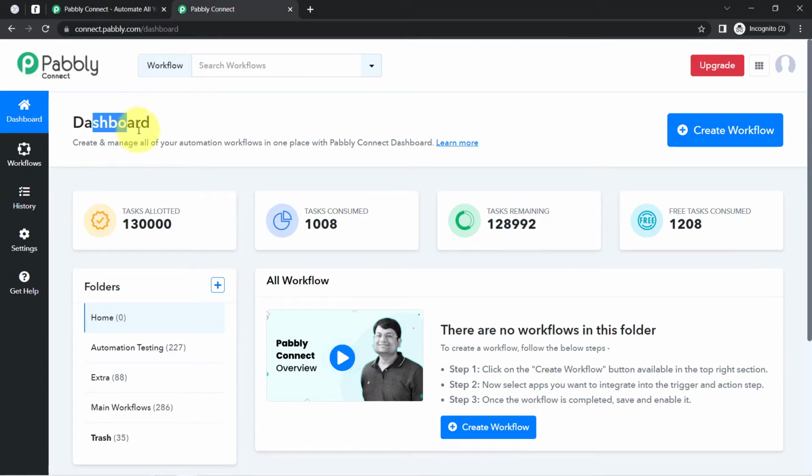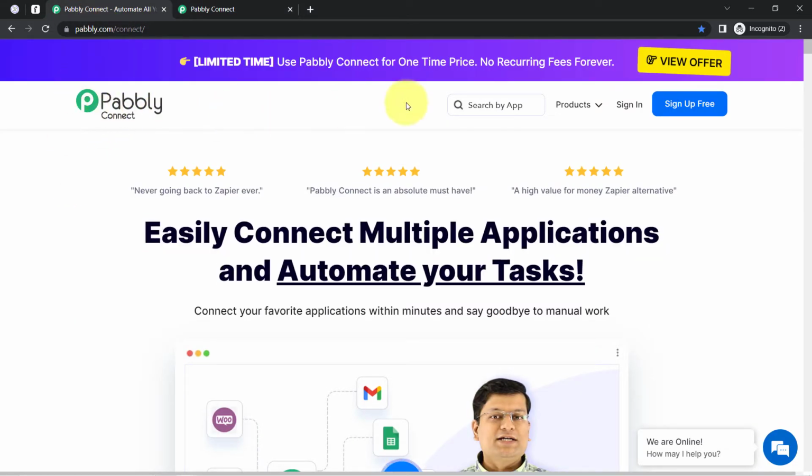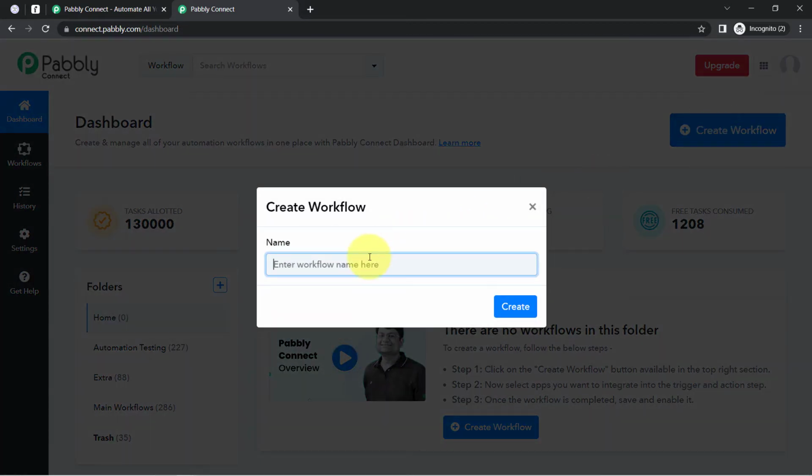I am an existing user, so I am already logged in. You can also create your free account in Pabbly Connect in just 2 minutes from this sign up free button, and in the free account you will also get free tasks to test these kind of amazing automation. Now after reaching the dashboard of Pabbly Connect, firstly click on this blue button, that is create workflow, and then provide a random name to your automation. I have pasted the name as create subscriber in Flodesk from GoHighLevel automatically.